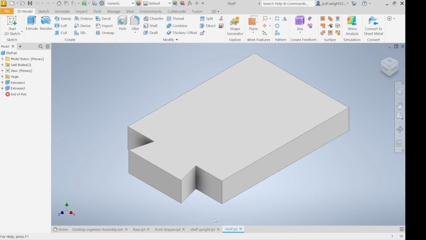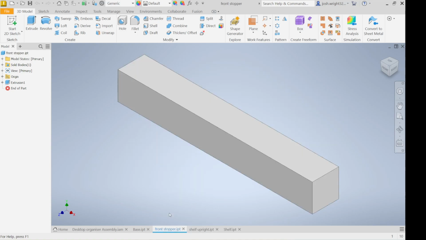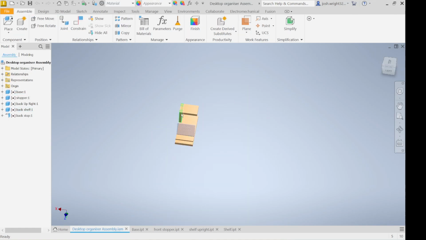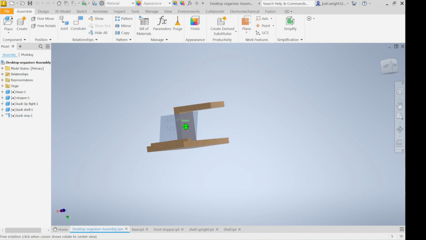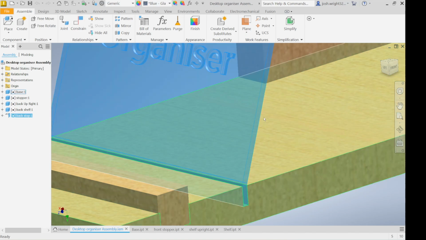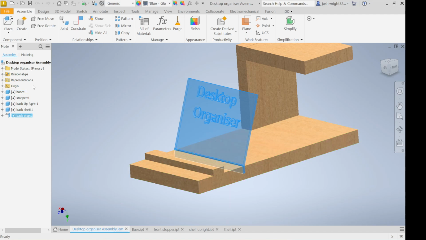Alright, so now I've got my shelf, my upright, my front stopper, my base, and then the last one that we need to create this desktop organizer is this part here. Now we're going to do this a little bit differently because this is just 3 millimeters. We're actually going to create this using the sheet metal tool.